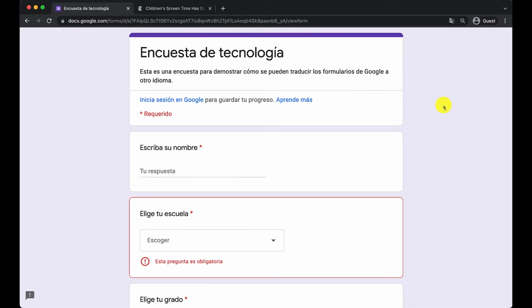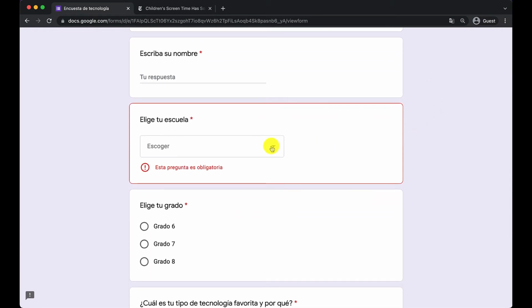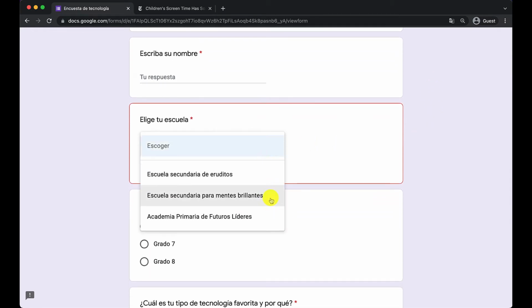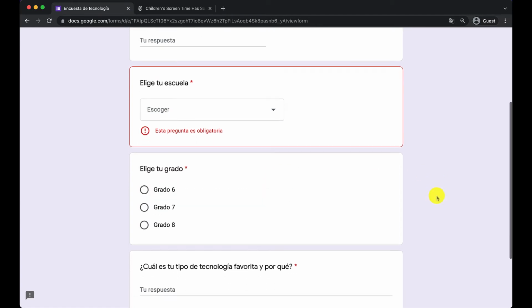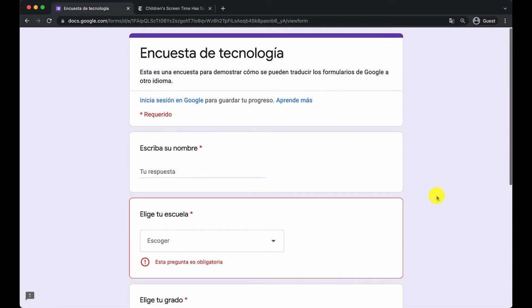Now you can see all of the contents of the Google form have been translated into Spanish using the Google Translate engine. We can now see that all of the content, including the content buried within the drop-down menus, has been translated for the end user. This is a great way for users to be able to answer a Google form in their native language.